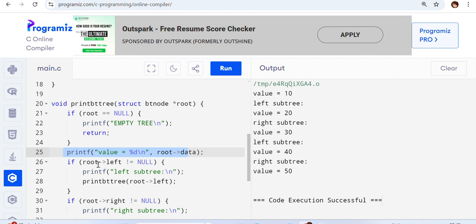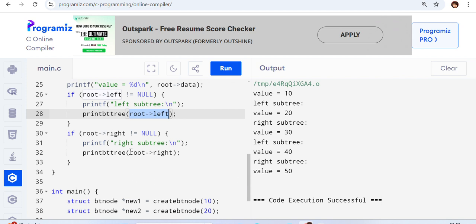If your root left, which I'm taking as the left subtree, if that root is not equal to null, then I'm going to print the left subtree. Again, I'm going to print the root of the left. So in this case, I'll print the root left, the completely left subtree. So root data is printed, then taking up the left subtree, and then in the same way you can print the right subtree.